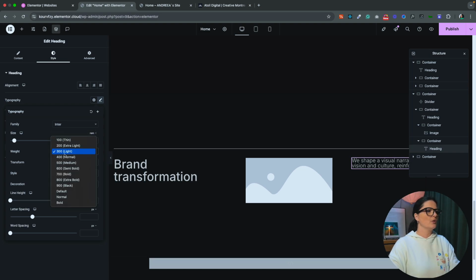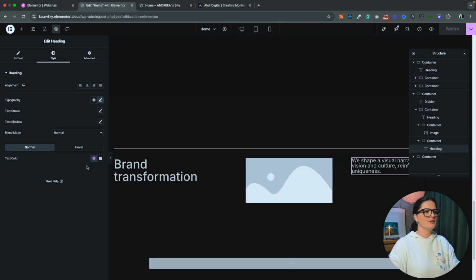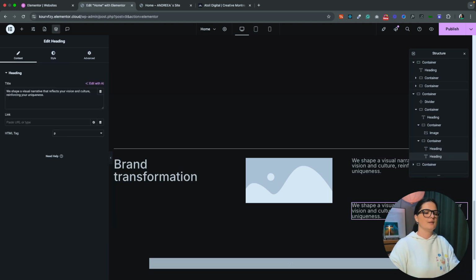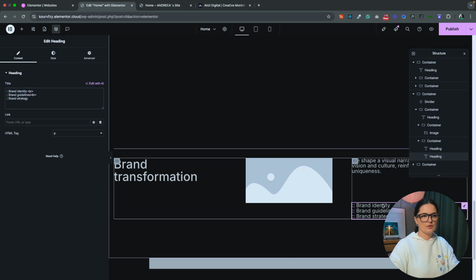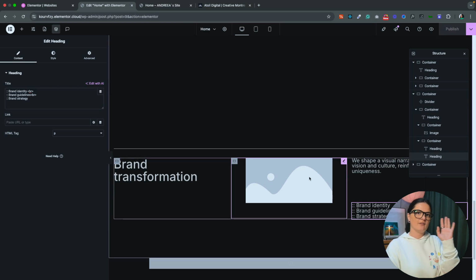Maybe 300? No, 400 is fine. Again, it depends on your font. All right, so we're gonna have it set to be this color white. All right, so I'm gonna duplicate this and I'm gonna add my text. Let me just bring in my text, and again, super random, but it is what it is, and this is just a placeholder. Okay, I'm gonna publish. Yes, it's gonna look much better once we have images, but I'm gonna set that up a little bit later.